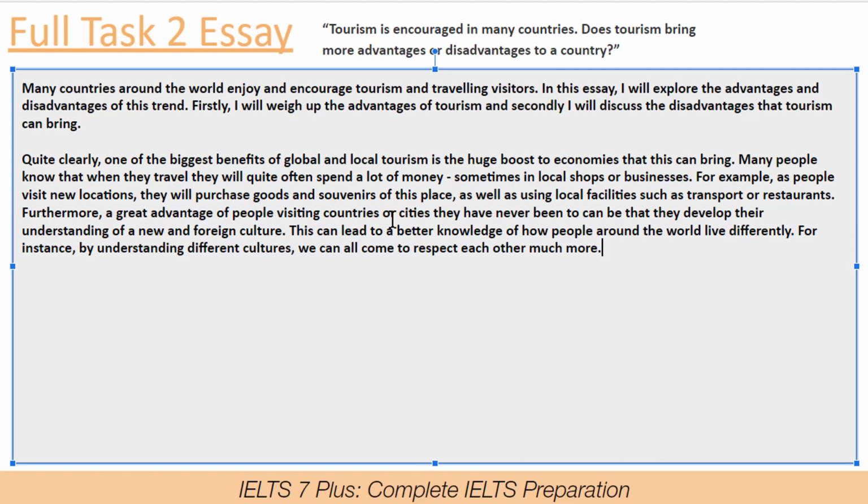Furthermore, a great advantage of people visiting countries or cities they have never been to can be that they develop their understanding of a new and foreign culture. That's almost a little too long, but it's grammatically accurate. It still works well. This can lead to a better knowledge of how people around the world live differently. For instance, by understanding different cultures, we can all come to respect each other much more. A lovely final sentence here. Okay, so that's great. Supporting paragraph 1 is done.